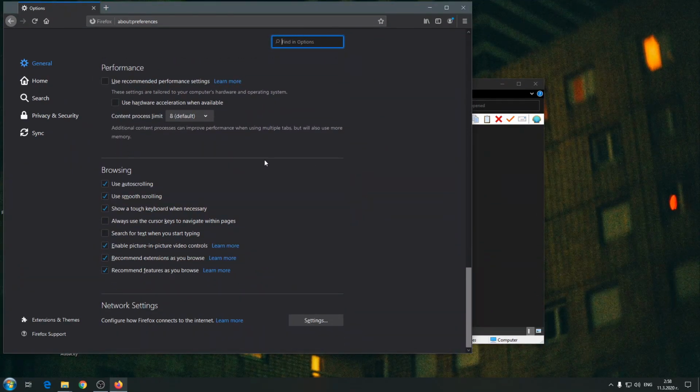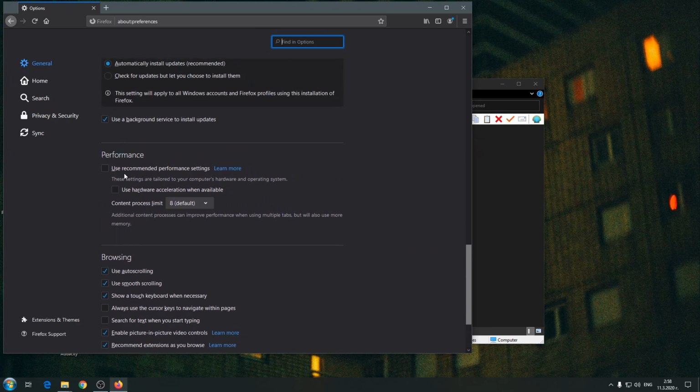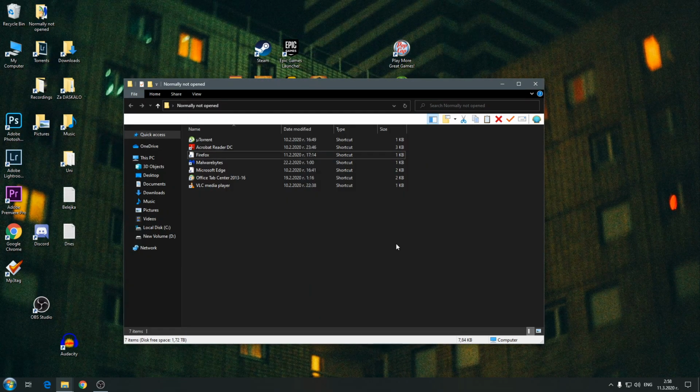go right at the bottom to performance and uncheck this, use recommended performance settings, and uncheck this, use hardware acceleration when available. So this will fix your blue screen. At least it fixed it for me. So in options, in general, performance, that's it for a quick fix.